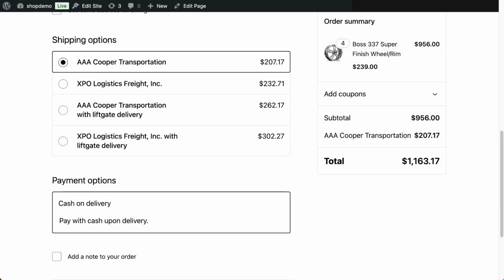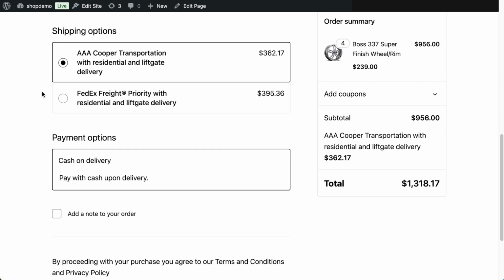Now, return to the checkout page with the contents of the cart the same as before and replace the commercial address with a residential address. This time, the only rate offered includes both the residential and liftgate delivery fees.